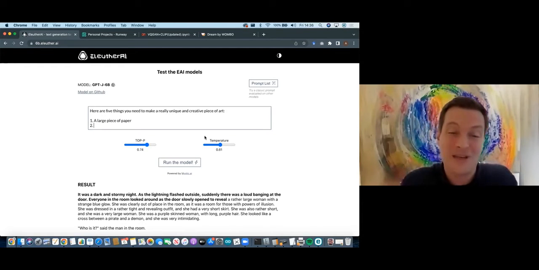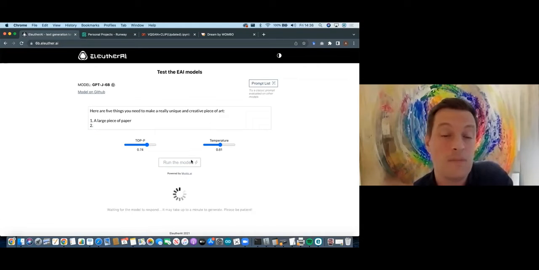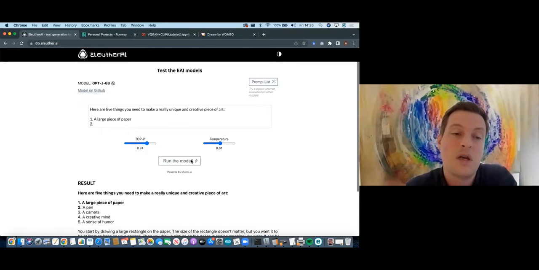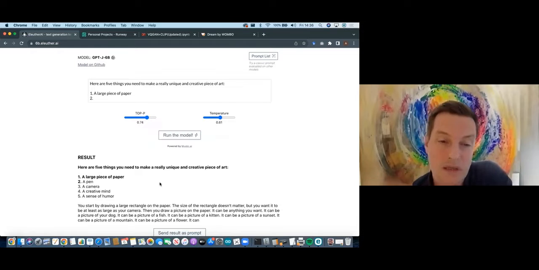It will realize that what you're trying to get is a list, and it will give you something back that sort of conforms to that. It won't work every time, but it can do, and then that can help you with your creative process, or it can help with the instructions. So in this case, what we need is the large piece of paper, but also a pen, a camera, creative mind, and a sense of humor. Okay, and then maybe it might give us some instructions.